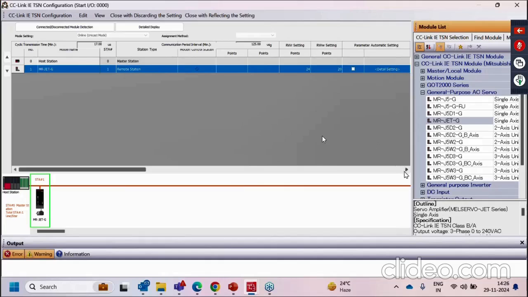Before going to the parameter settings, you will see there are two major things. One is the parameter automatic setting and the other is PDO mapping. Always the first task is the PDO mapping. So what is the PDO mapping? It is nothing but the mapping of your devices, whatever data you want to send or receive between your controller and any of the slave devices by using the cyclic communication. So in that scenario, we have to do the PDO mapping in advance.